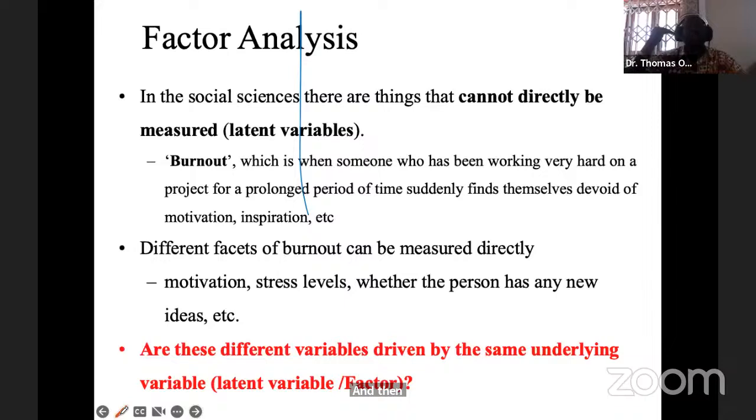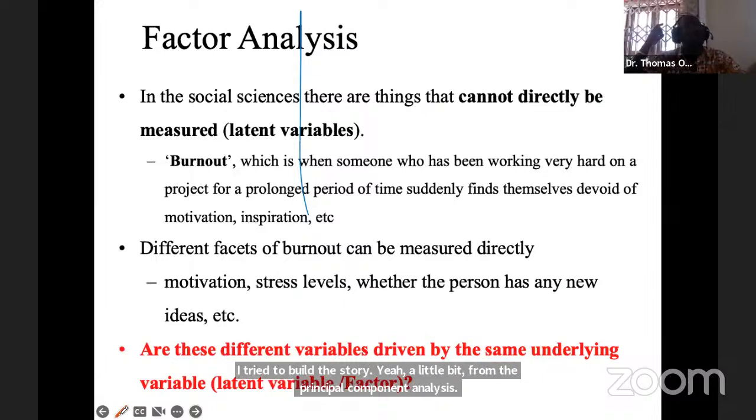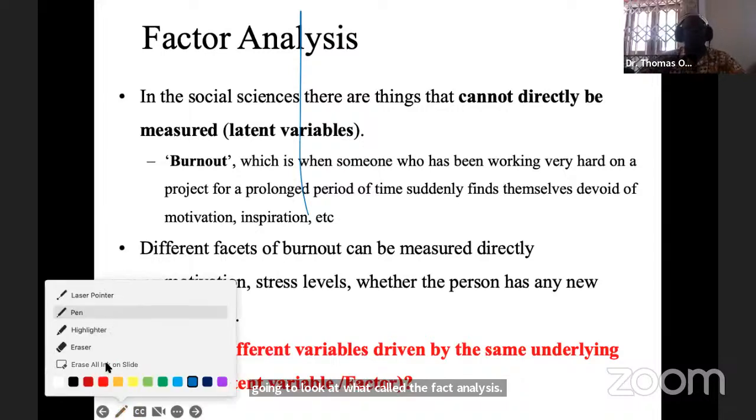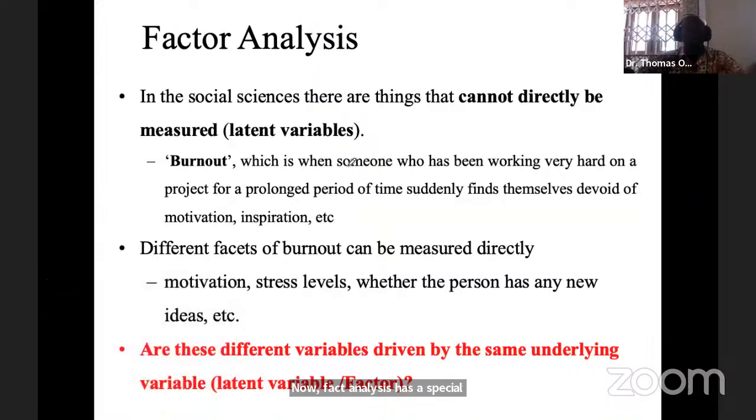So I tried to build the story a little bit from the principal component analysis. We came to multidimensional scaling, and then we came to correspondence analysis. And then we are finally going to look at what is called factor analysis. Now, factor analysis has special considerations. It has been developed mainly in the social sciences, where there are things you cannot measure directly.